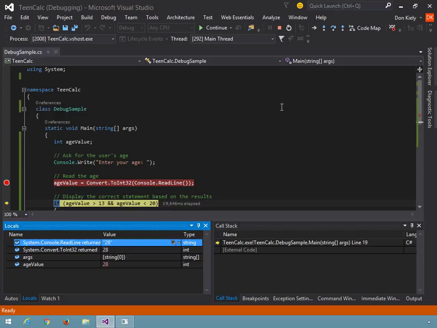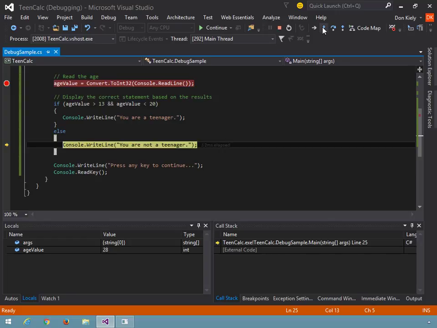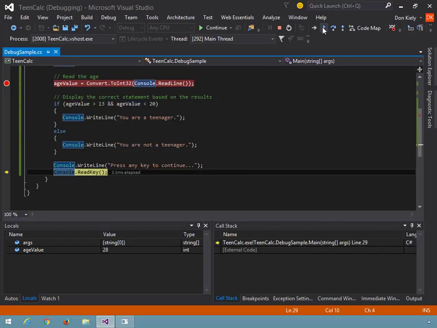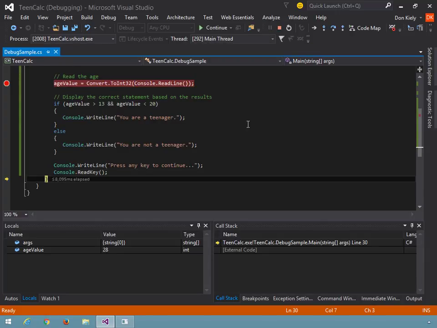Okay, so from there I can continue to step into. So as you can see, it's stepping into this. My value is 28. I can see that that is outside of that range there. And so, okay, yeah, that's correct. That's where I should be. And I can continue to step into. It'll execute that line, that line, that line, and then execution completes, and I come back to the window. Okay, I'll go ahead and hit enter, and that ends execution.